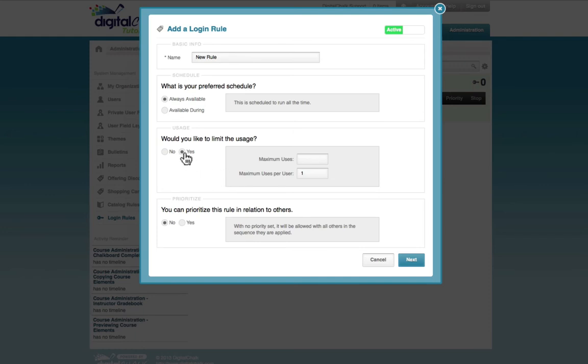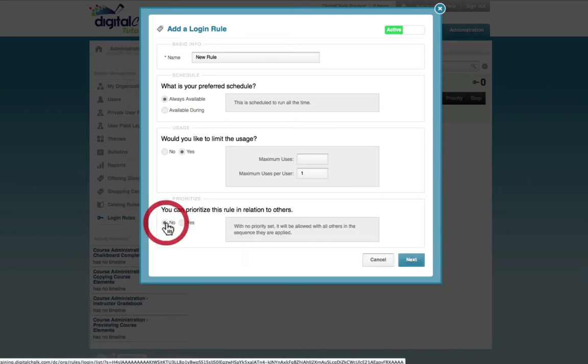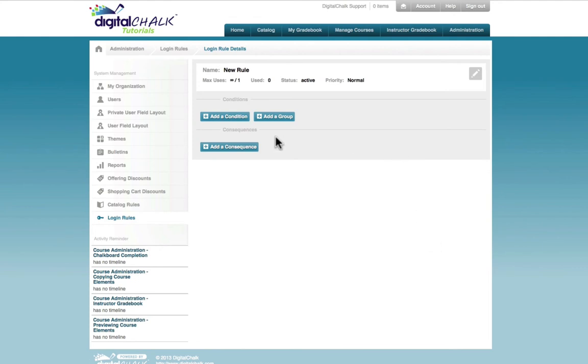So here you'll notice the default is set to yes, and maximum uses per user set to 1. You certainly have the ability to modify that if you wish, but by default we're suspecting that you only want the user to be registered one time. You can also prioritize this rule just like you could with catalog rules. So if you wanted to make sure this one ran first before others run, or perhaps only this rule runs versus others, you can certainly set the priority. Click Next to create the rule, and now you're going to add those rule conditions and the consequences.